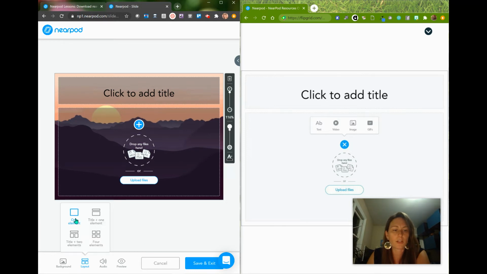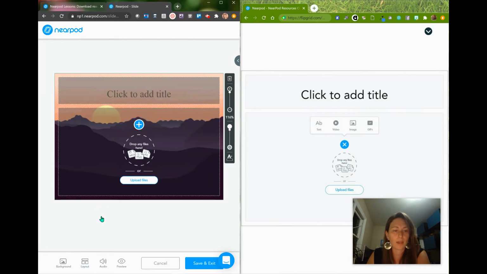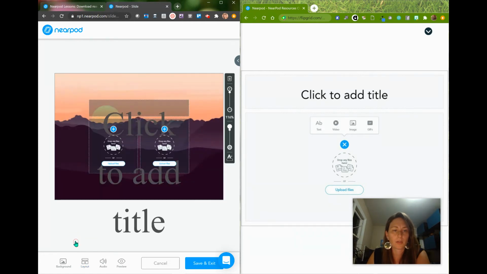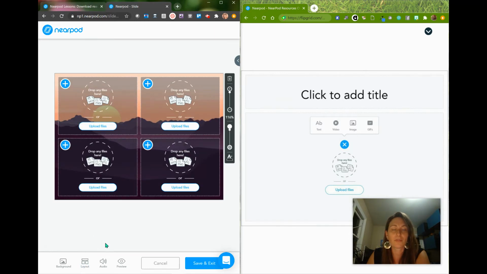You can also change the layout of your slide. So it can be one huge element, as it was before, a title with two elements, which is the way that you have seen on this slide, and 4 elements. Once you get here, you can add content. The content you're able to add onto a slide is simply text, a video, an image, or a GIF.